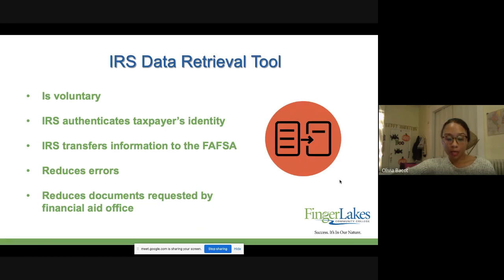Generally, if we see that your information transferred over from the IRS, we don't need to see your tax information or your W-2s unless there's other things going on with the FAFSA. But for the most part, it's an easy process if you're able to do it this way.